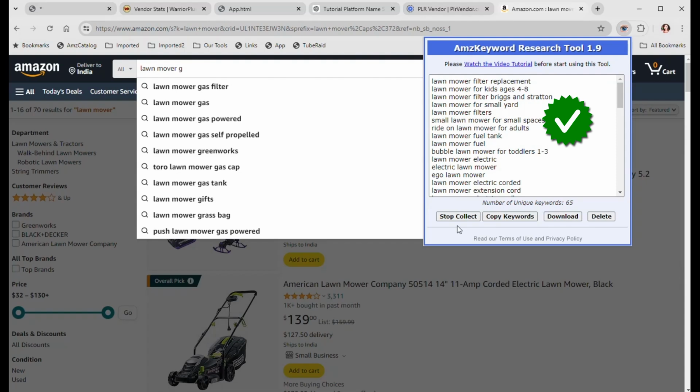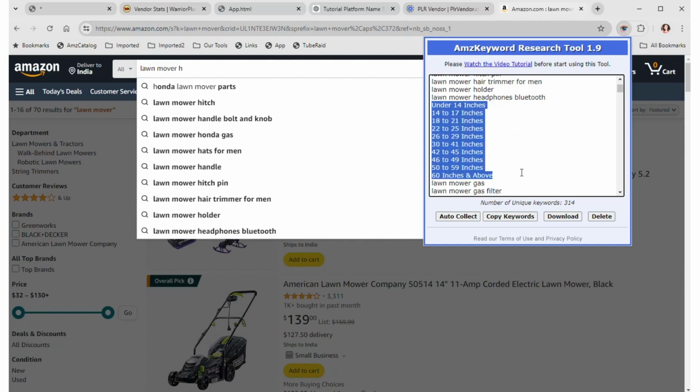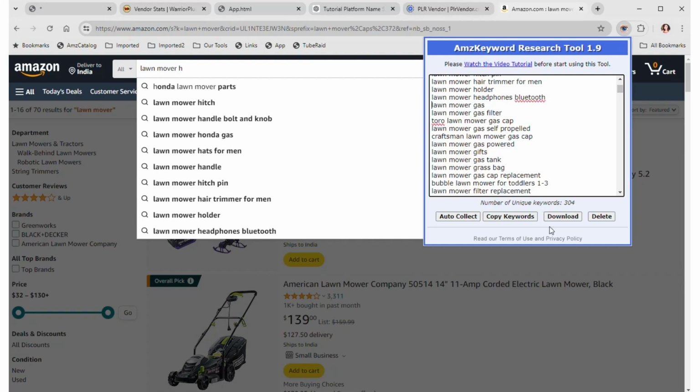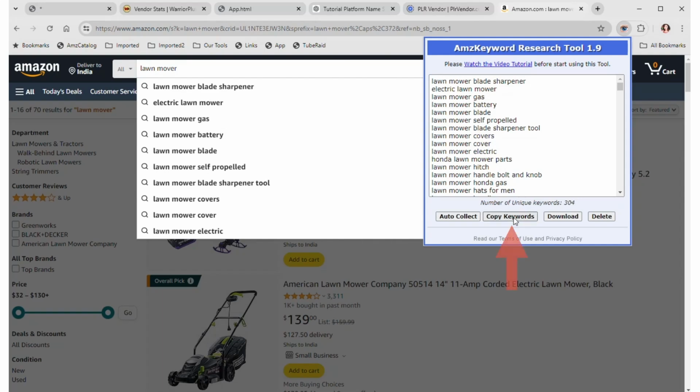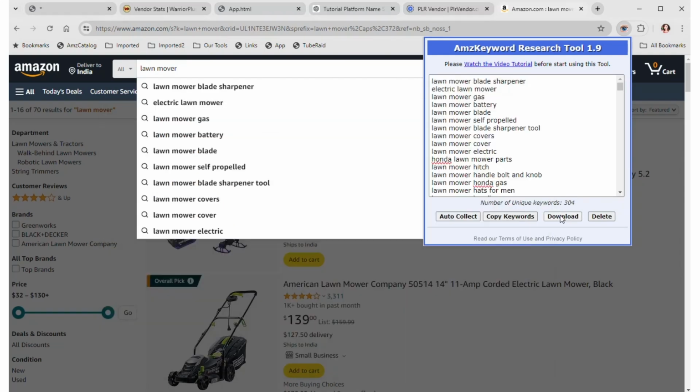Note that what we collected here is the latest, updated Amazon keyword list. You can delete any of the keywords you find irrelevant. Once the keyword list is ready, use this link to copy the list. Open Notepad, paste the list there, and save it. You can also download the list in CSV format.